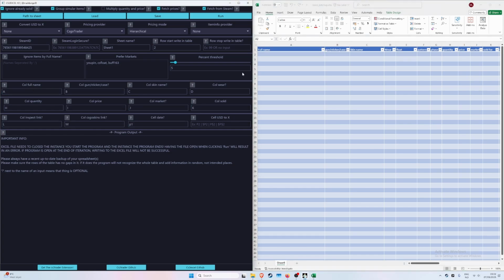Here, this is the column for the full name, which is the full name of the item, which is, for example, the Jet Set, that would be AK-47 Jet Set Minimal Wear. That would be the full name, and this is used to find the price of that item. That's why this column is mandatory.